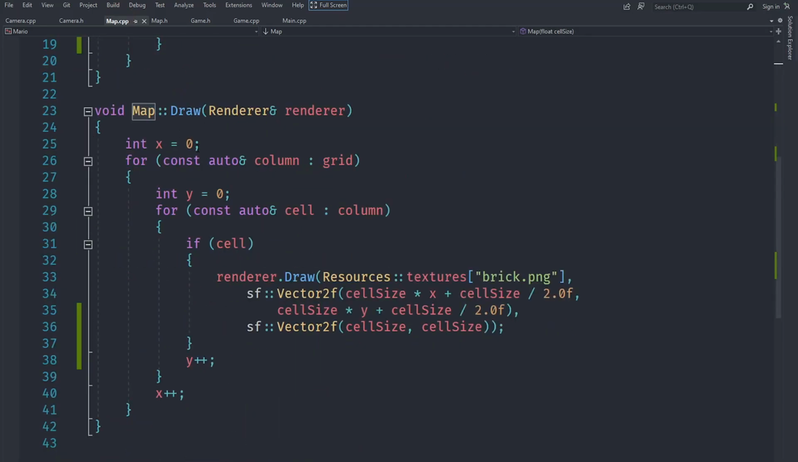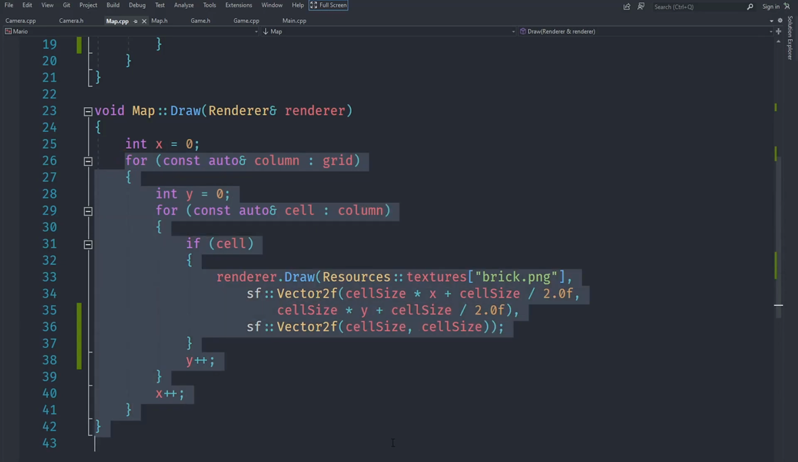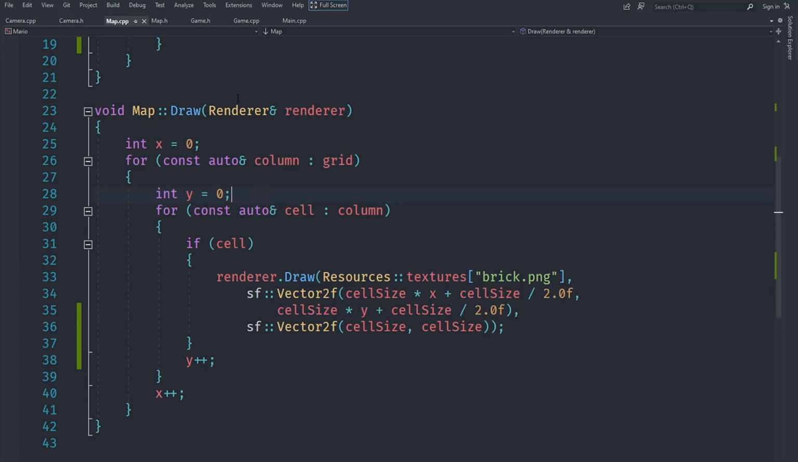For this, first of all we create a variable at the top level called x and set that to 0. Now we go over each column in the grid, and for each column we first create a variable called y, since we are going from top to bottom. Then for each cell in the column, if that cell is true, which means it has a value other than 0, where 0 means it's empty, and if it's any other value we need to draw some kind of texture. For now we'll just draw brick.png using render.draw here. And for the position we will say cell size multiplied by x, because we want to offset it by that amount.